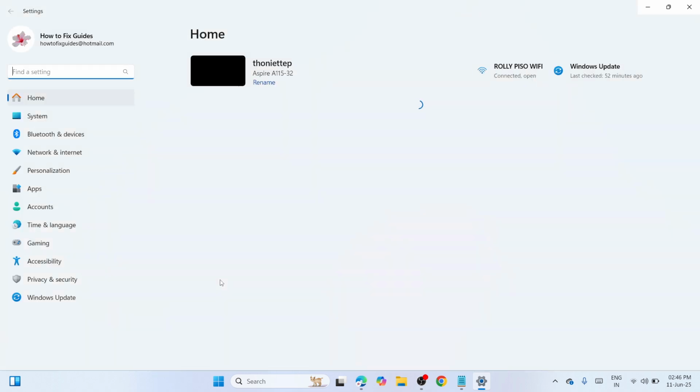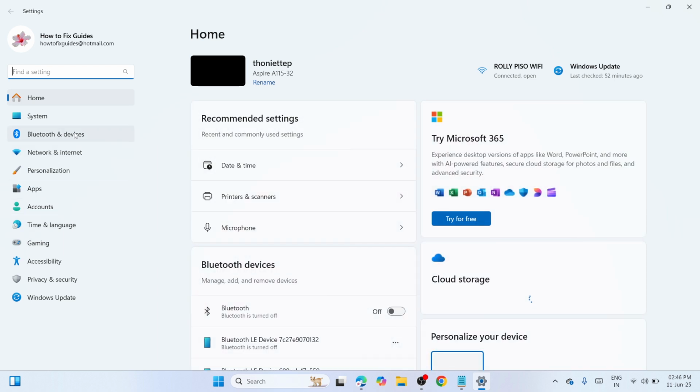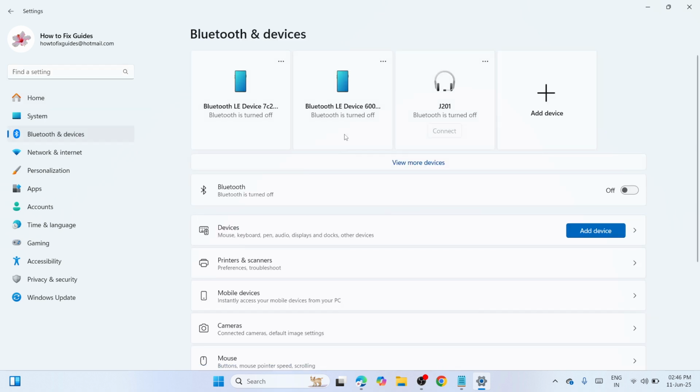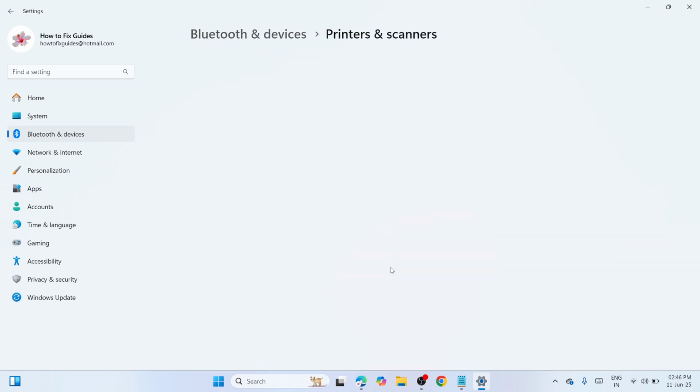So here at the settings, all you need to do is proceed first here at the left pane, and there you can see this option called Bluetooth and devices, which is next to system in my case. Click on it, and the moment you have brought up the Bluetooth and devices section, there you can see, at the third of it, printers and scanners.